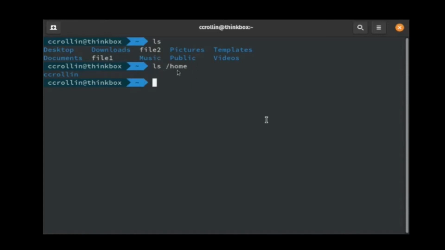If I want to see what's inside of a folder that I'm not currently in, I can type ls, and in this case I want to see what's in /home. And because I'm the only user on this computer, it only has my folder there. But if there were other users on this computer, you'd see other information as well. So even though I wasn't in the /home folder, I could still see what's inside of it.